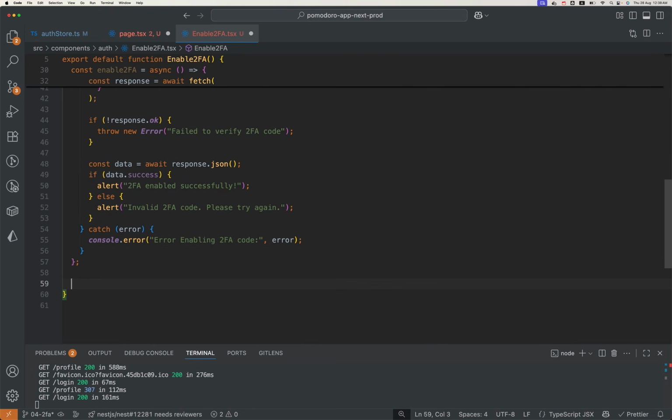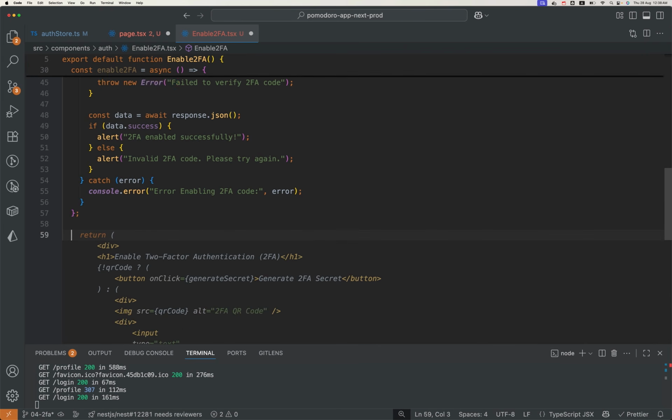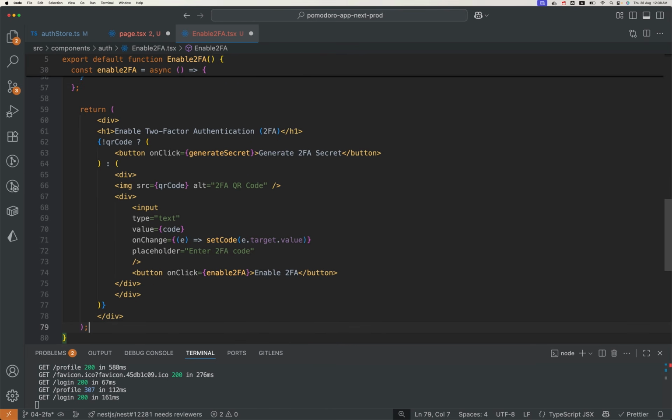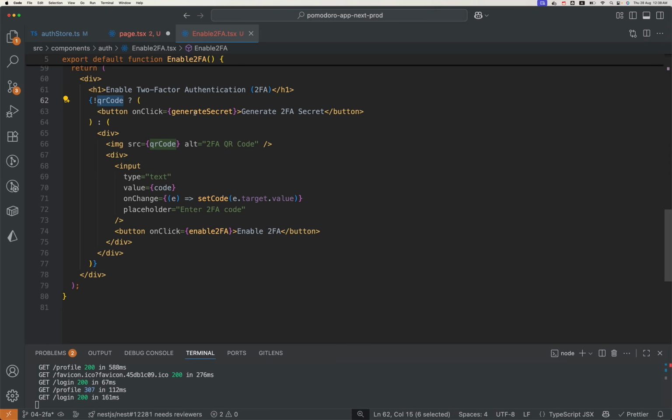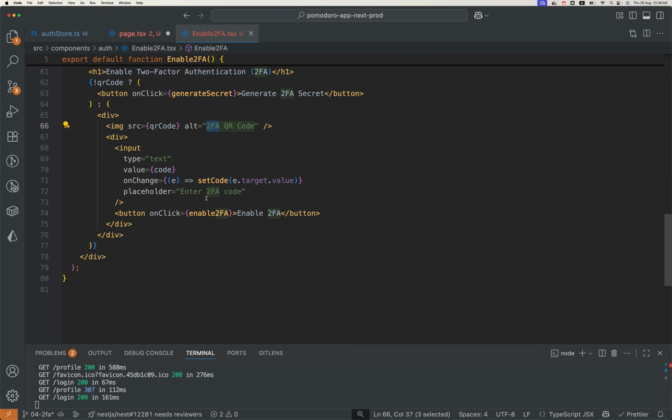Now our next step is to set up the button or something like that. We will have enable 2FA authentication. If no QR code, we will display the button to generate the QR code. We're gonna call generate secret, and we will have the image to display. And finally, we're gonna enable the 2FA.